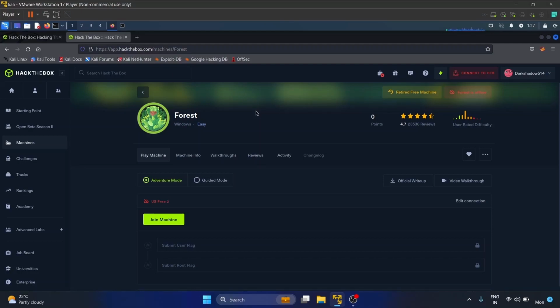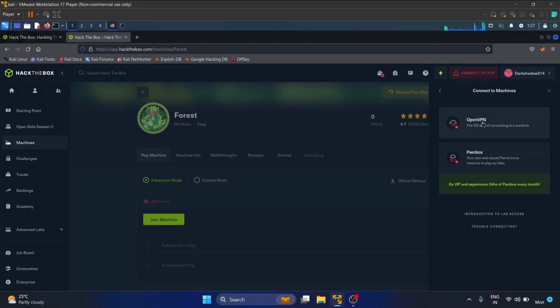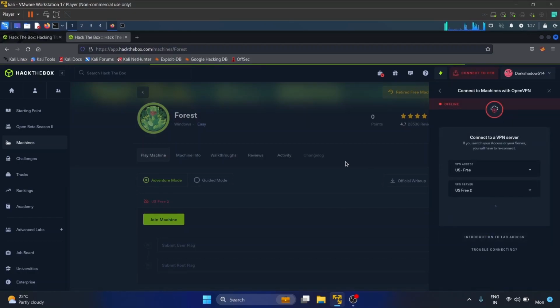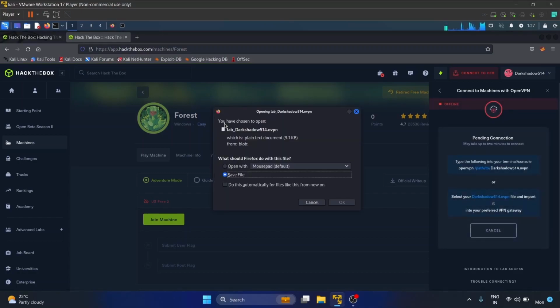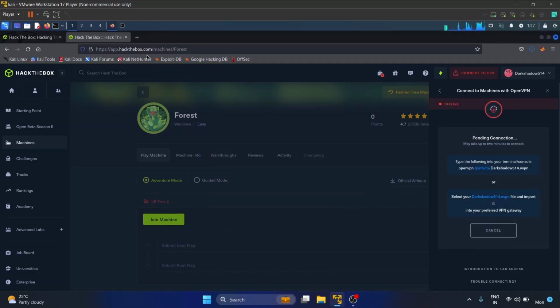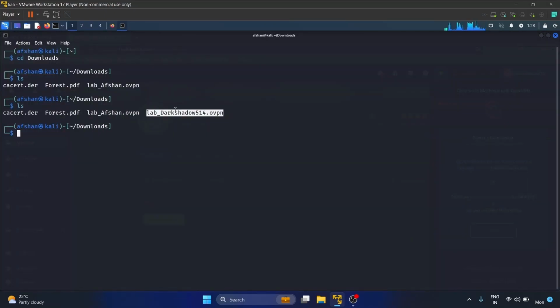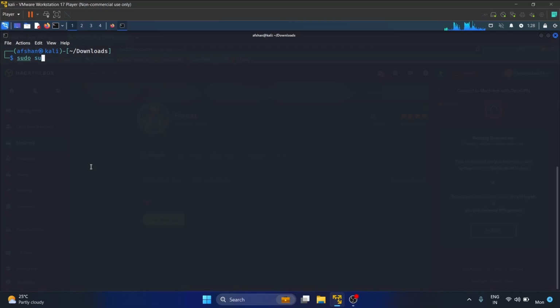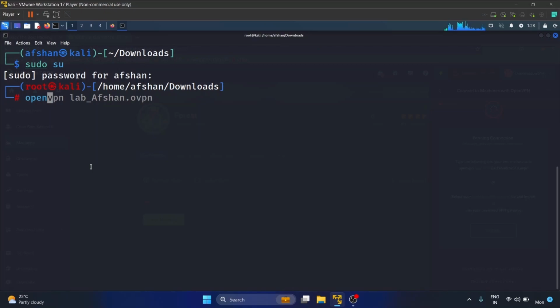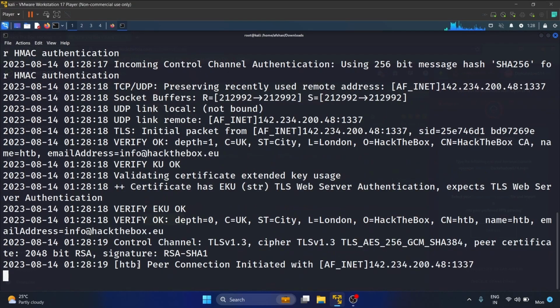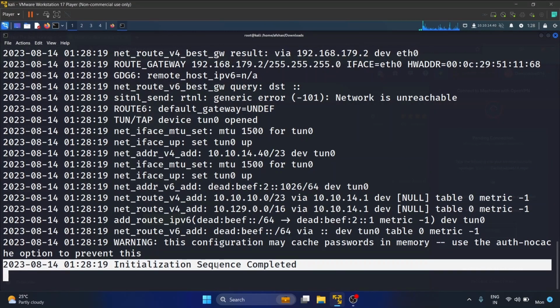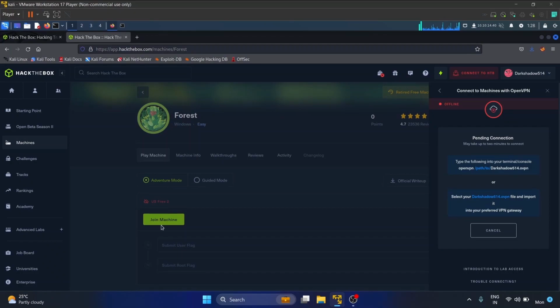But before that, let me connect to the VPN of Hack The Box. So we'll click on connect to HTB. We'll download the VPN file. Okay, download VPN. Save. Okay, so here is our file. Let me become root. Okay, so initialization sequence completed. That's great. Let me create a new tab and let's join the machine.